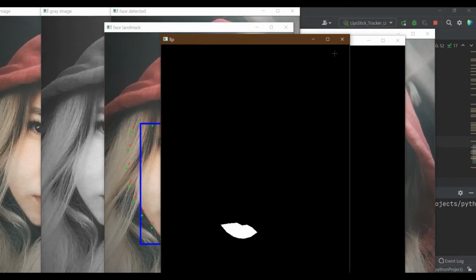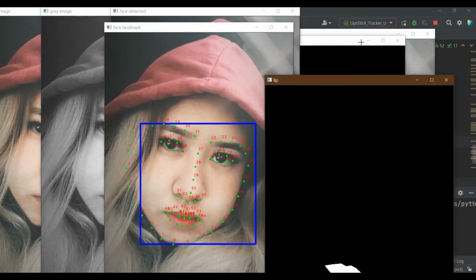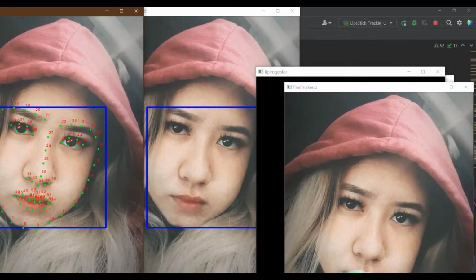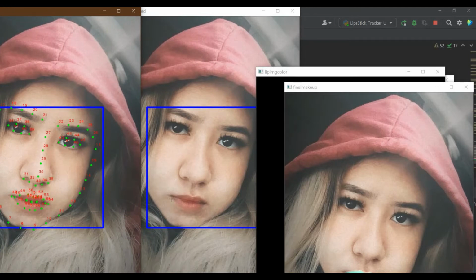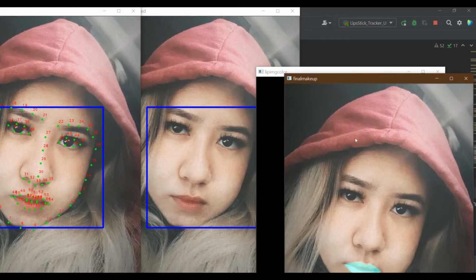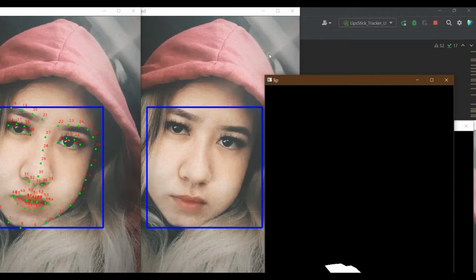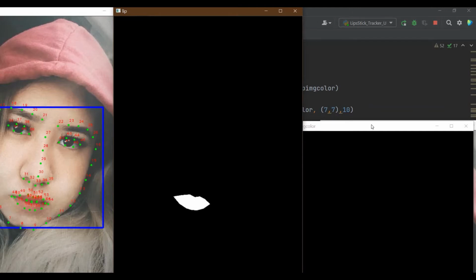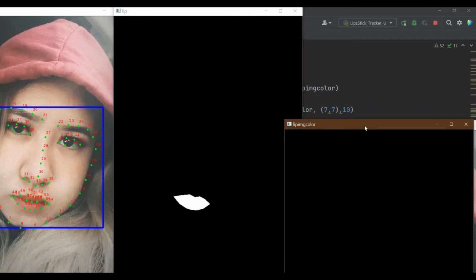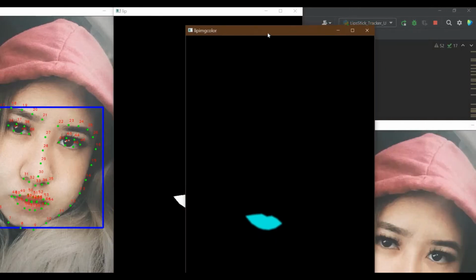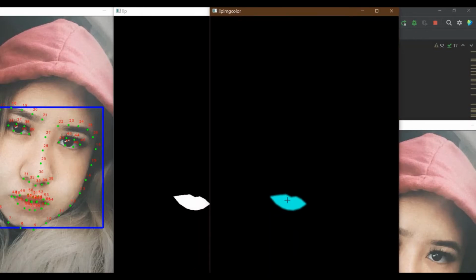Okay, let's bring this aside. Here we find the landmarks, based on the face we detected. Then we can see here the lips start from 48 until 60. So we crop it. After we crop it, we select the color we saw just now, BGR. Then we add the color to the lips mask.